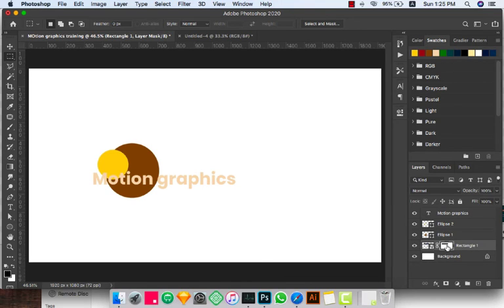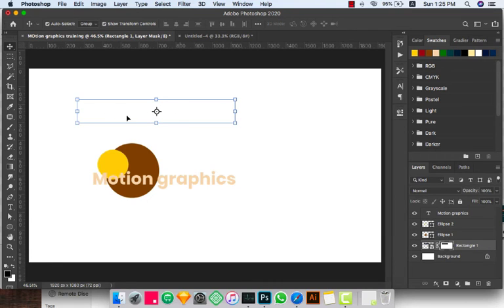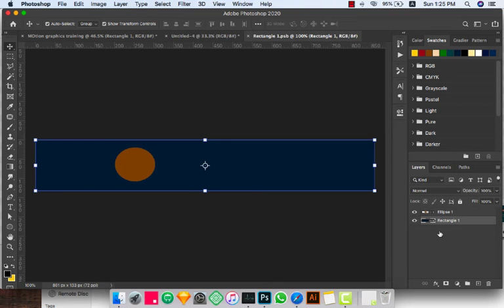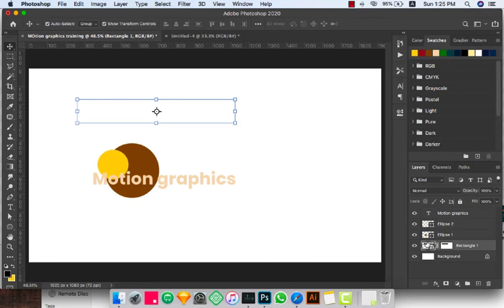Now where we have black, our layer is hidden. Do you understand? This is how it works. Now let's say I click on my move tool. This is the original layer here. This is the mask layer here.